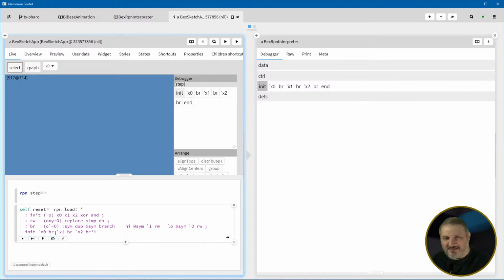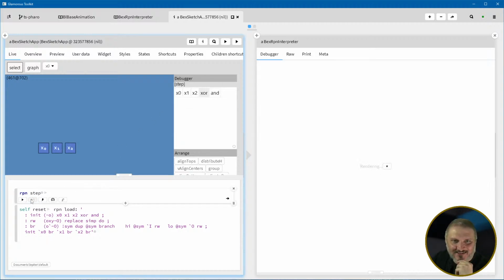Replace, goddamn it. Sorry. I need a better interface. I need to step up here and then close this down. Okay, let's do it again.